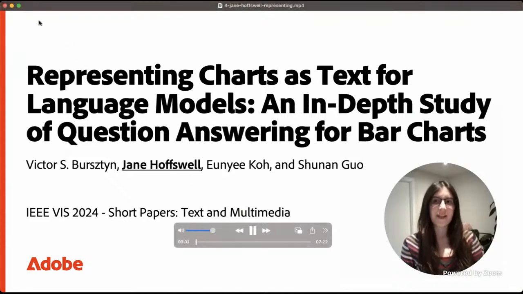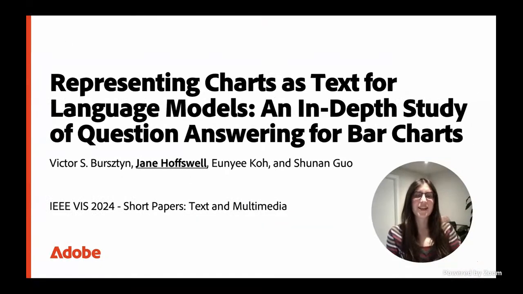Hello, everyone. My name is Jane Hoffswell, and I'm a research scientist from Adobe Research. I'm excited to be here today to share some of our work on representing charts as text for language models. This work was done in collaboration with several of my colleagues at Adobe, Victor, Eunyee, and Shunan.